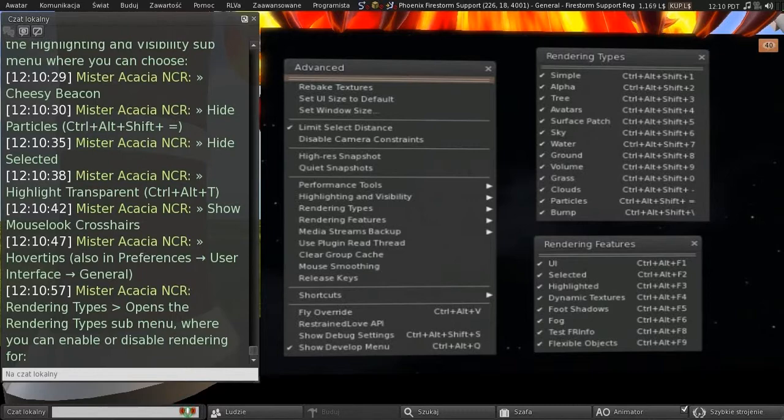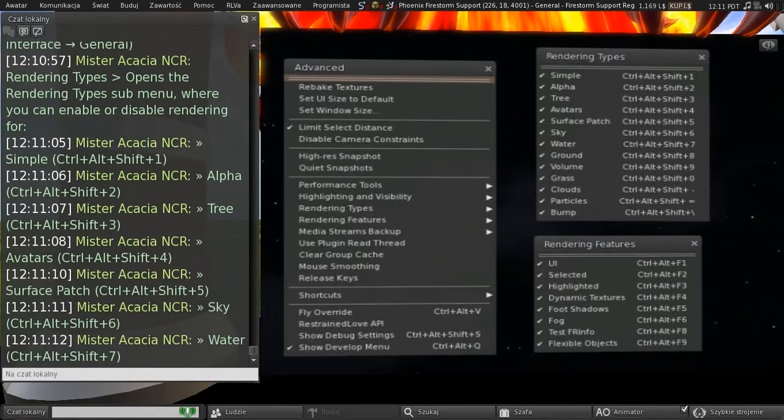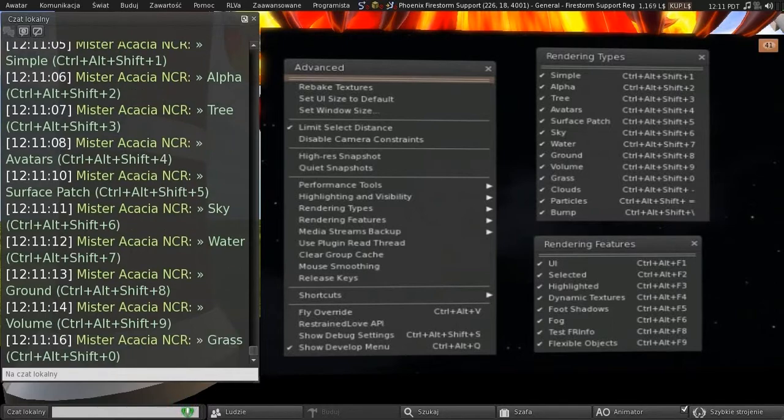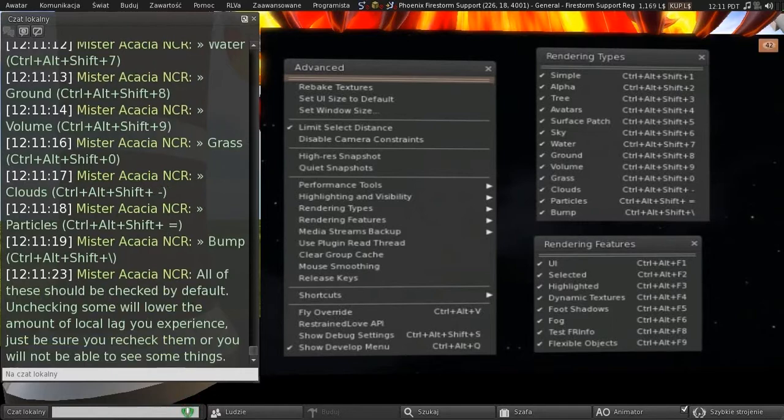Rendering types will open up the rendering types submenu. In there you can enable or disable rendering for simple, alpha, tree, avatars, surface patch, sky, water, ground, volume, grass, clouds, particles, and bump. All of these should be checked by default. Unchecking some will lower the amount of local lag that you experience. Just be sure to recheck them or you won't be able to see some things. For example, if you click on simple, you'll see that everything that's in the simple category disappears. And your frame rate might go up too. You want to click it again to re-enable.